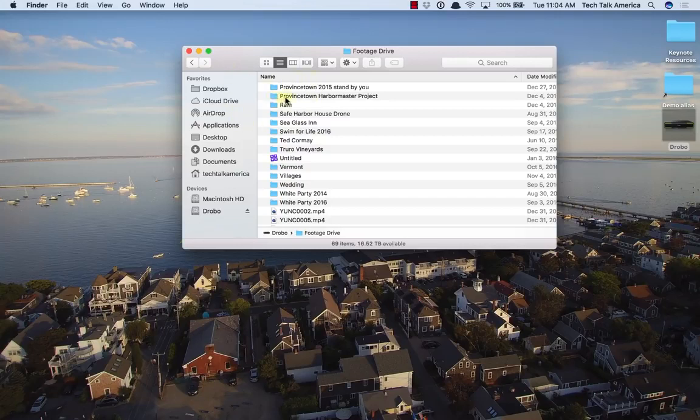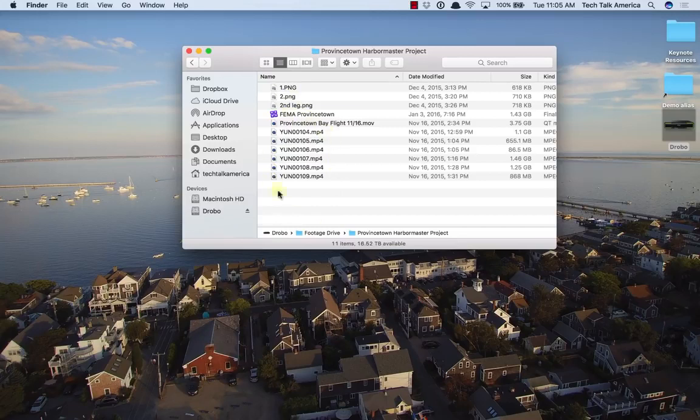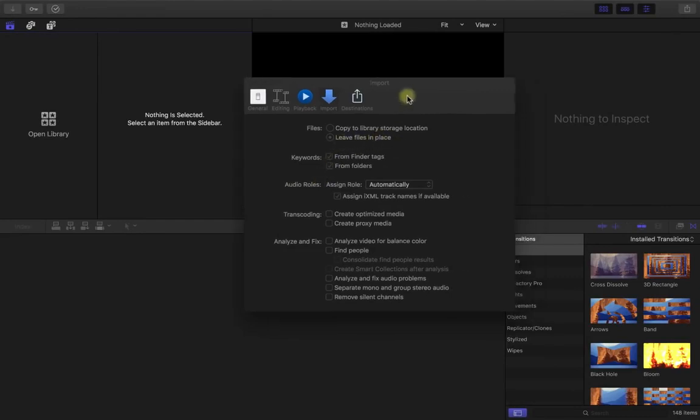What I do is create a folder for each individual project. Then I go into each one and import all of the footage, any photos, music, and make sure all of that stuff is in one location. Provided that you do something similar and tell it to leave the files in place, you will be all good to go.